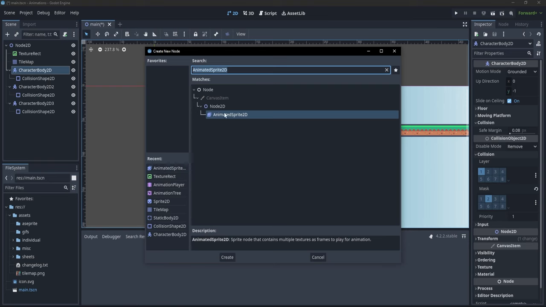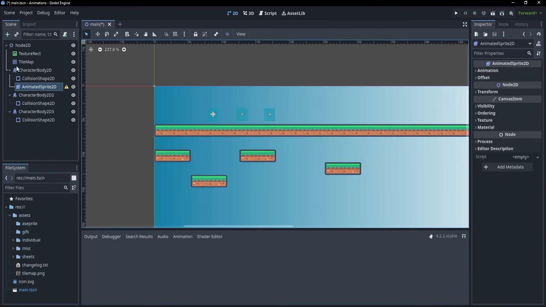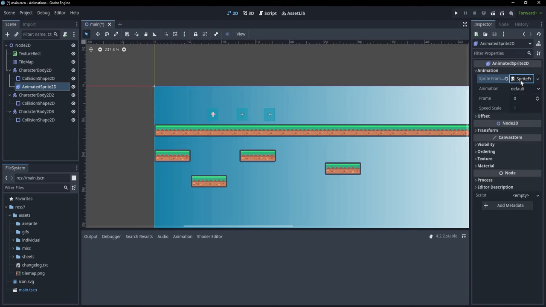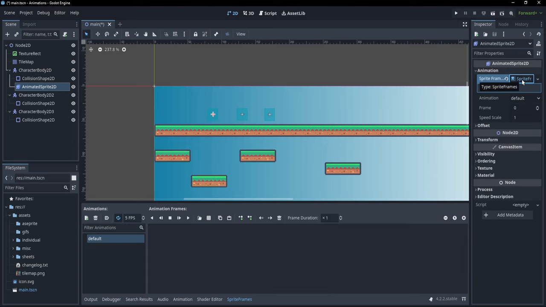If, for example, I select the animated sprite 2D as a node for a character body 2D, I can go to the animation tab and under sprite frames, simply create new sprite frames. Now, upon clicking again on these sprite frames, you will see that I get a new interface in which I can define some animations.